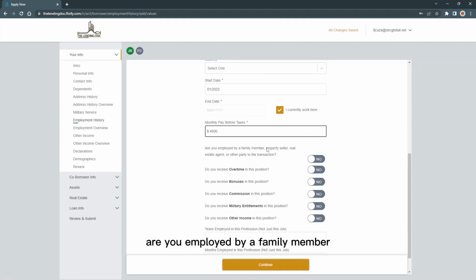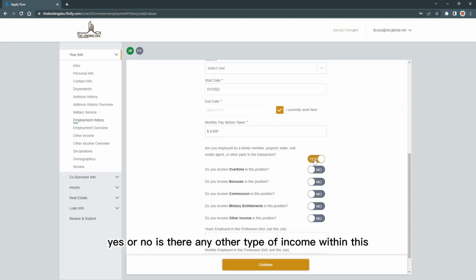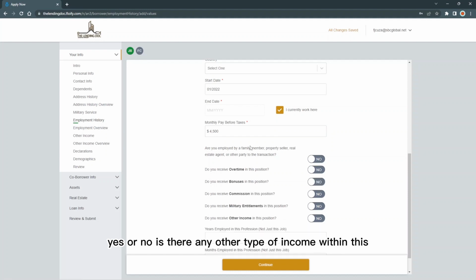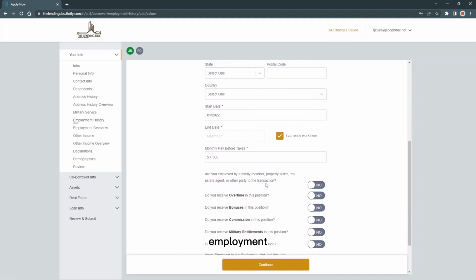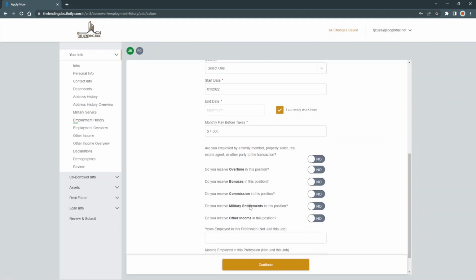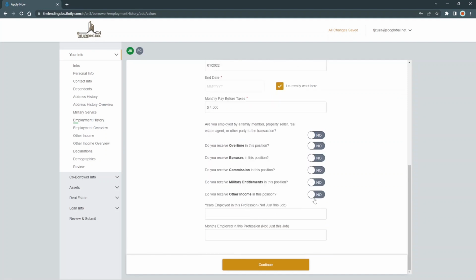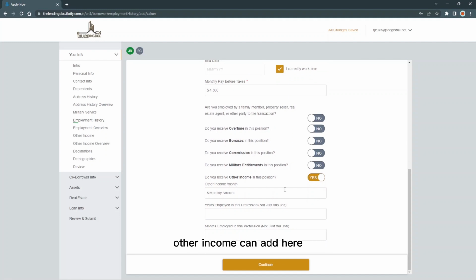Are you employed by a family member, property seller, real estate agent, or other party in the transaction? Yes or no? Is there any other type of income within this employment? Is there overtime, bonus, commission? For overtime, bonuses, and commission, typically a 2-year history is required. Monetary entitlements and other income, you can add here.